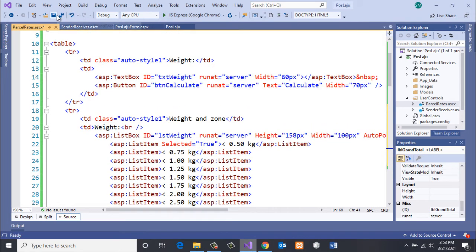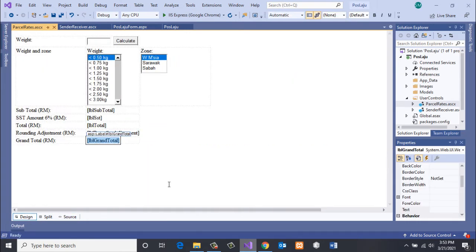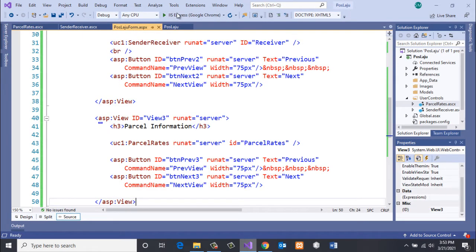Let us save everything and look at the design. Everything looks okay to me. Let us try to run this. Remember that we cannot run directly from the ASCX, so we need to go to the ASPX.